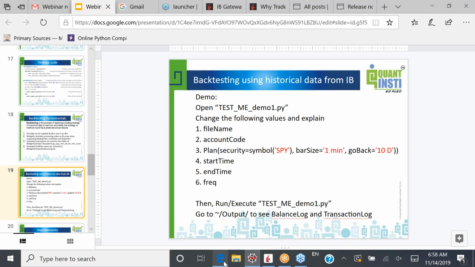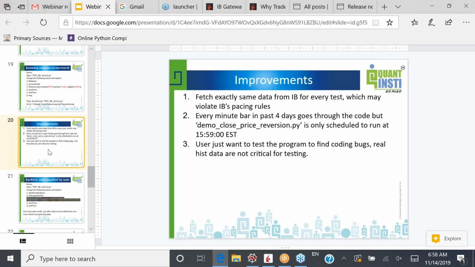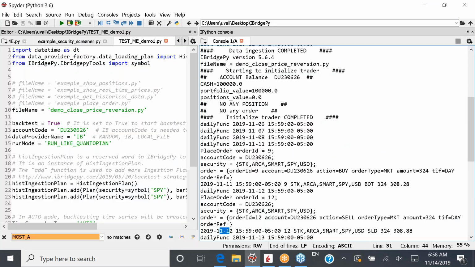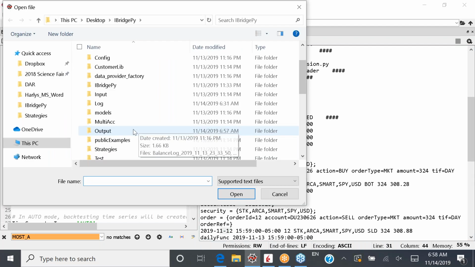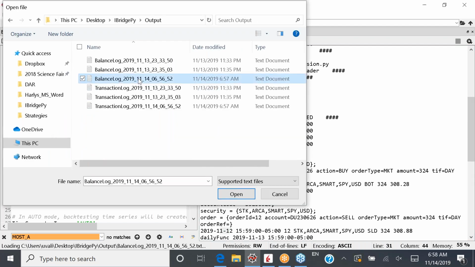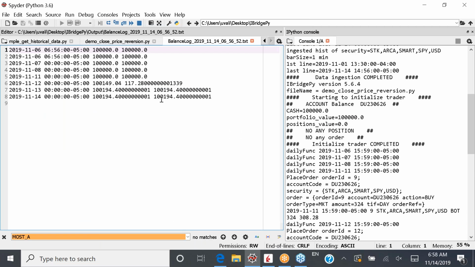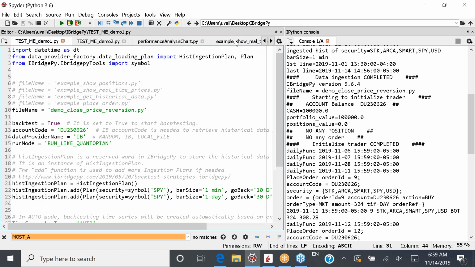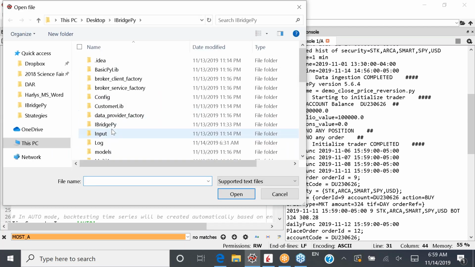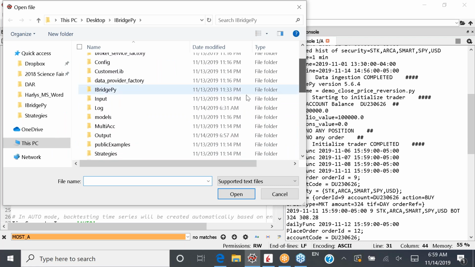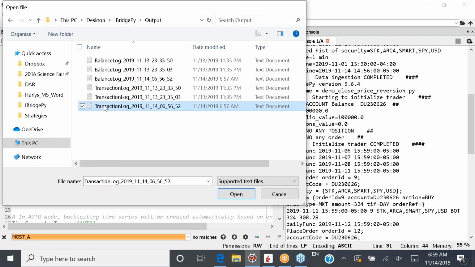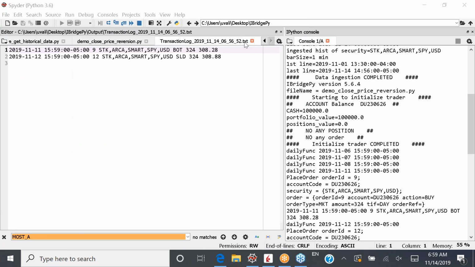Actually, one thing I want to mention is if you go to the output folder, you will see right there, this is the balance log. You can check out the account balance and the cash value, starting from $100,000 and going up a little bit. If you go to the output and the transaction log, you can see the transactions there.